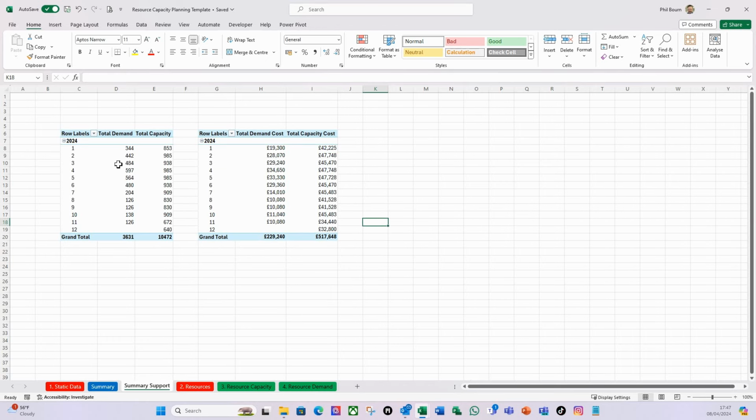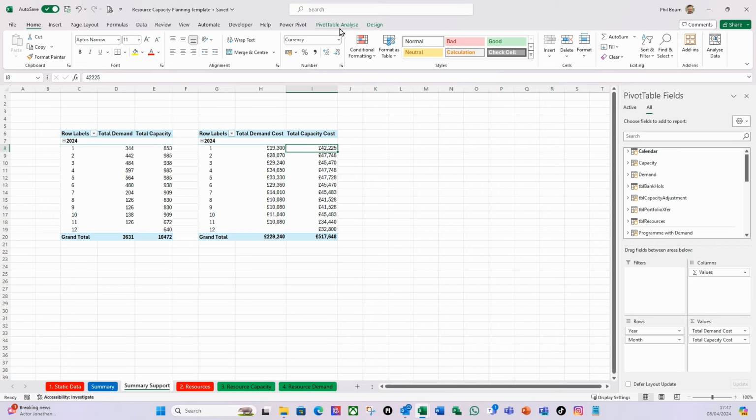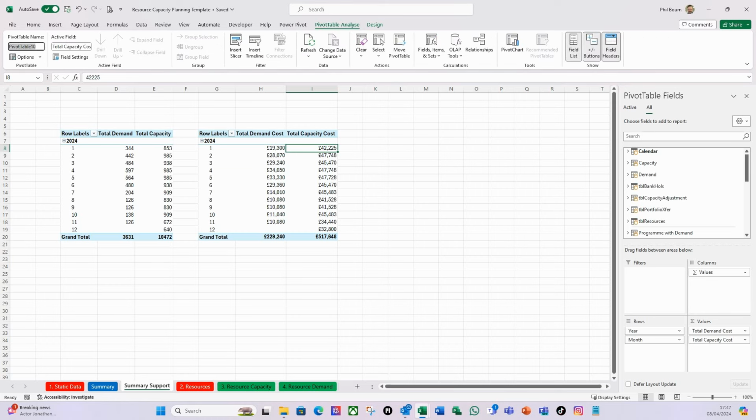So I've now got two of my tables. So that'll support my bar chart for demand and capacity in hours, and this will support my bar chart for demand and capacity in cost. Now I want to show my availability chart here. So again, I'm going to select this. In fact, let me give this a meaningful name. Remember, meaningful names are important. I'm going to call this PVT. It's for the summary tab, and this is demand cost versus cap cost, like so, and hit return.